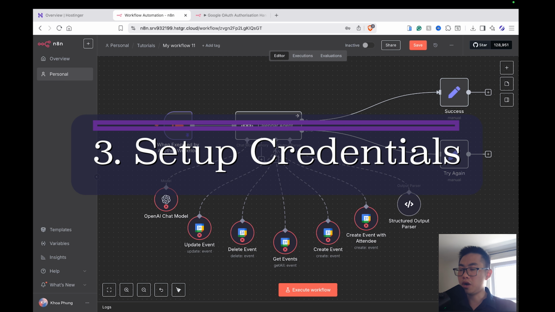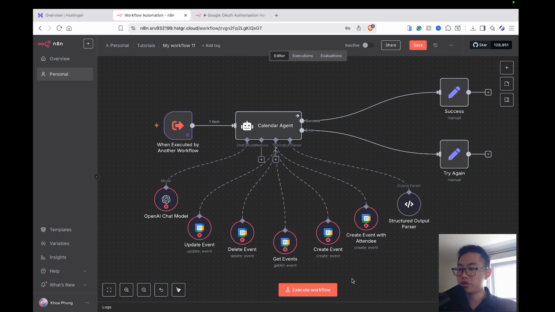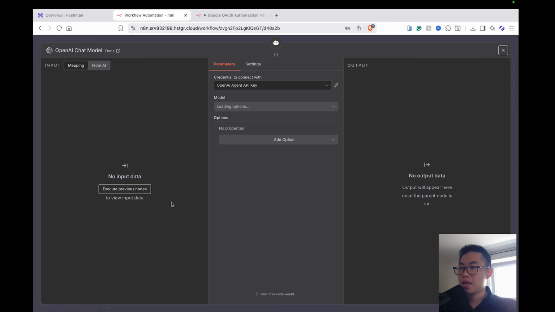Now comes the important part, setting up your credentials. You notice some nodes have these red warning icons, which means they need to be connected to your actual account. Let's start with the OpenAI chat model, which requires a connection to your OpenAI account. I can double click on it, and under the field of credential to connect with, you click on this drop down field, and then you can click on create a new credential.